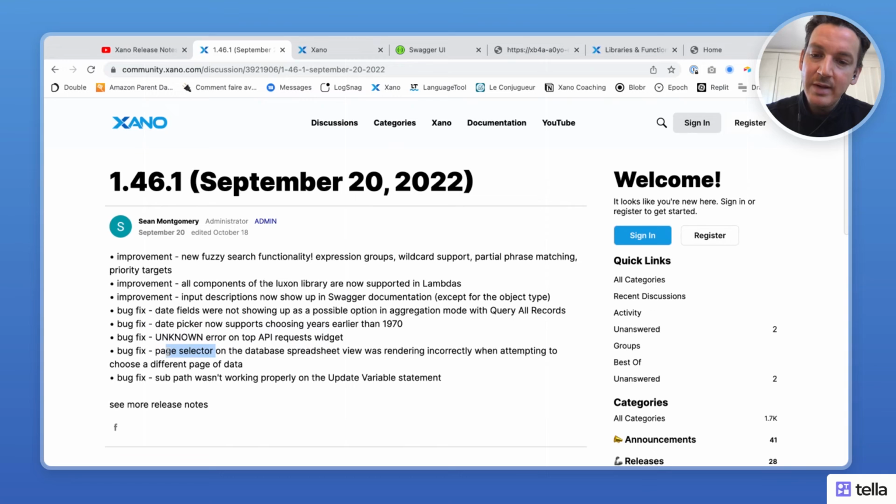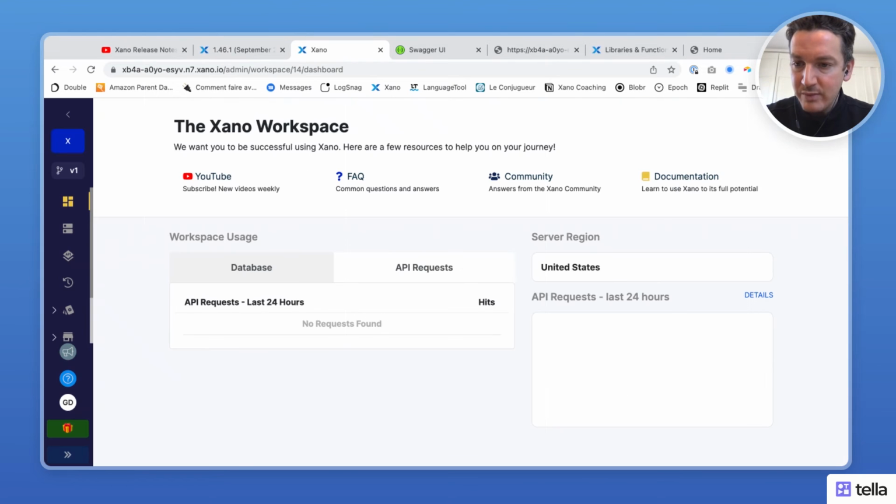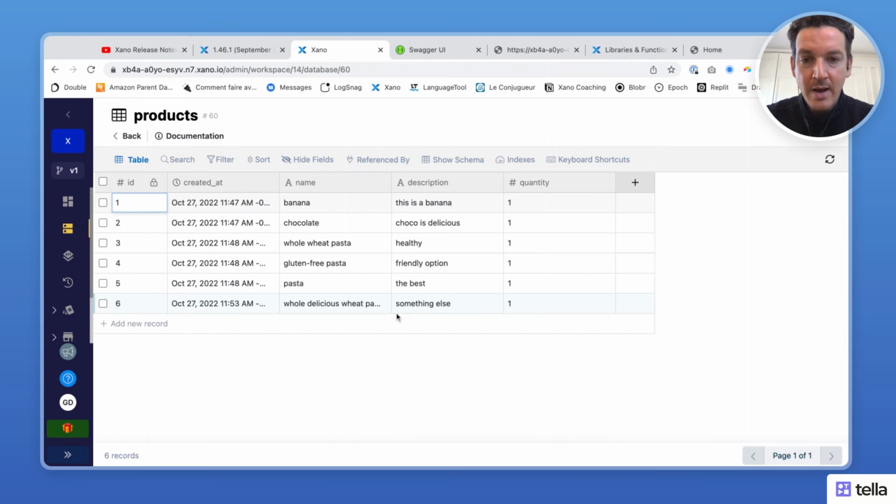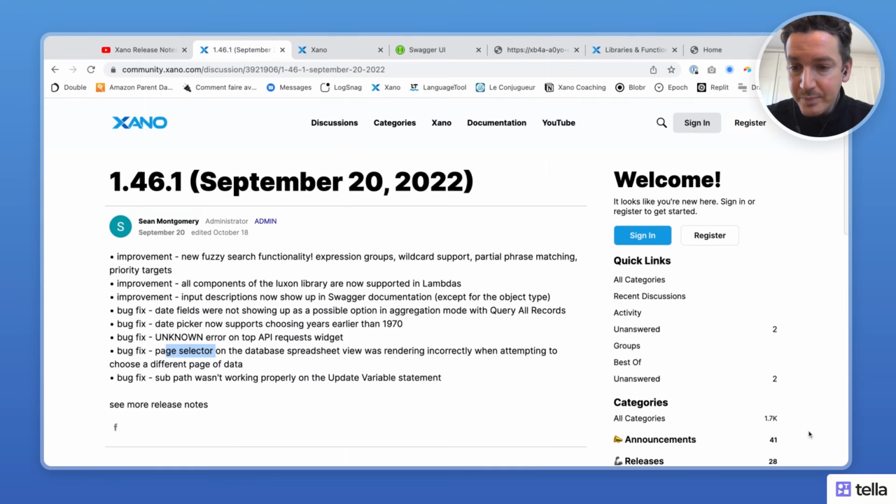The page selector on the database spreadsheet view. So if you look at the database, this is the spreadsheet view, and there is a way to go from one page to the other. I only have one page in this example, but they've made some improvement to fix that pagination.